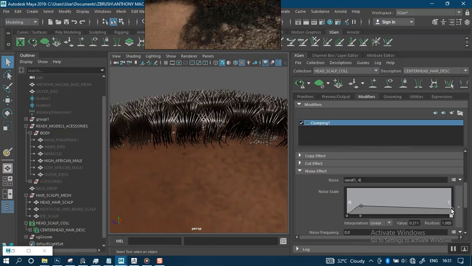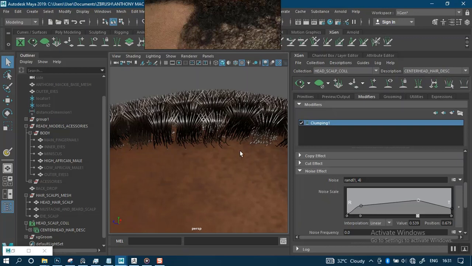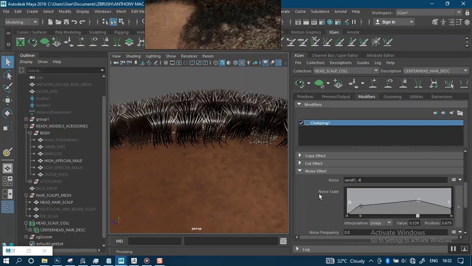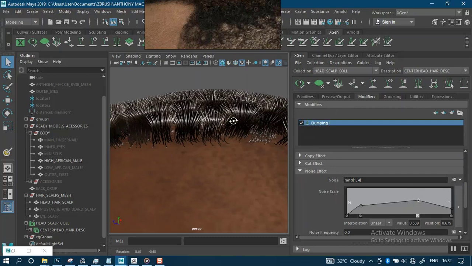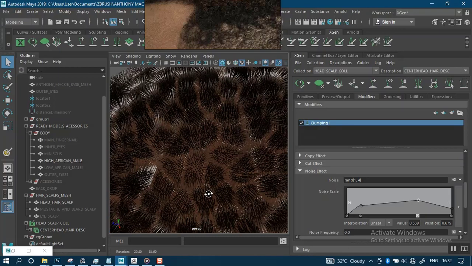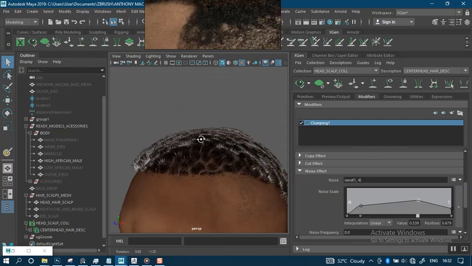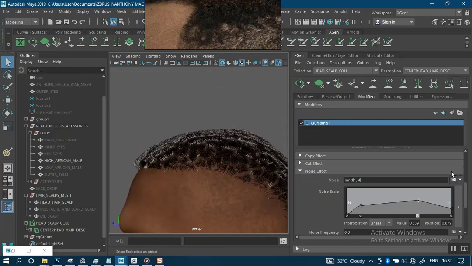Probably even push this down and take this off. Let's see what that gives us. I want the tip to be affected more. So that's why I'm pushing it down. Pushing it down means that you want the tip to be affected more, but raising it up means you don't want the tip to be affected. I think I can leave this as a good base.